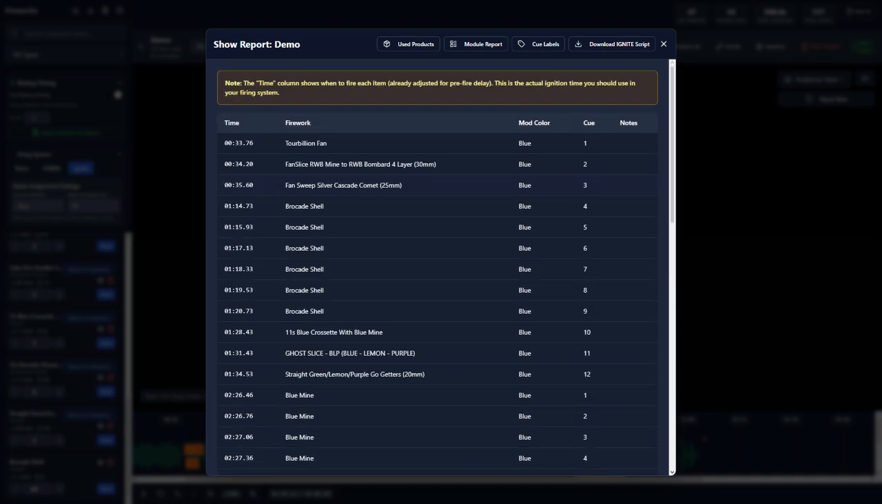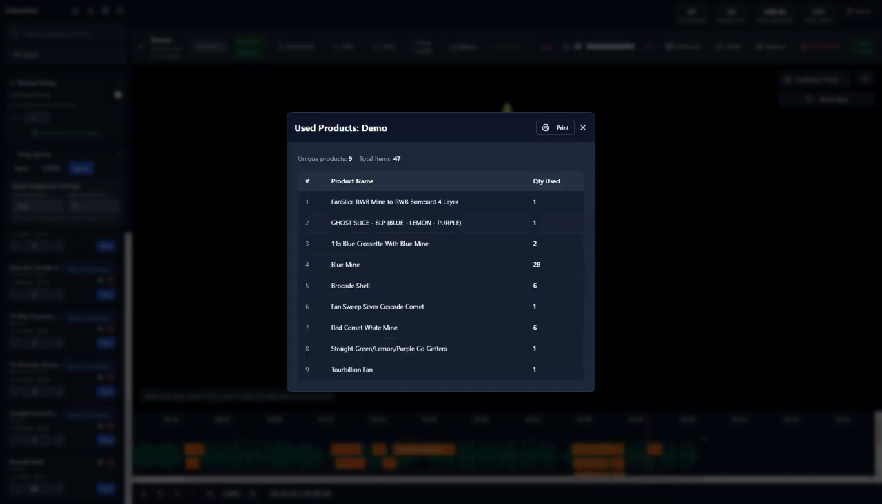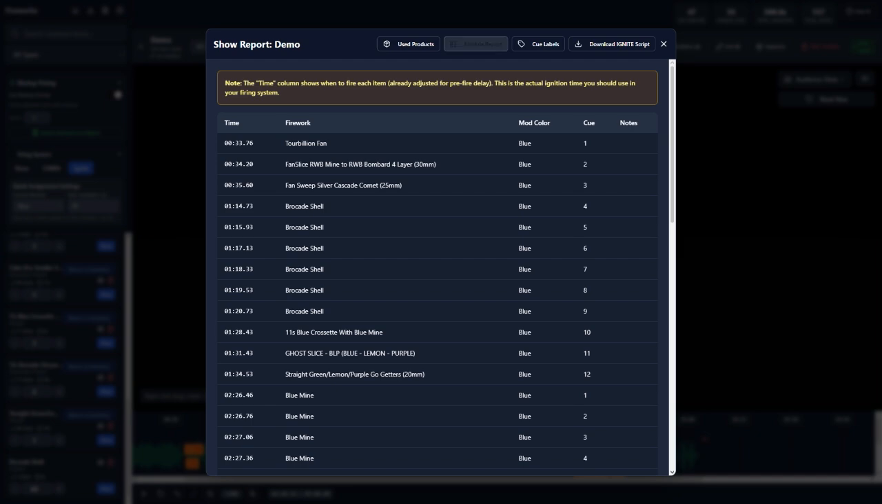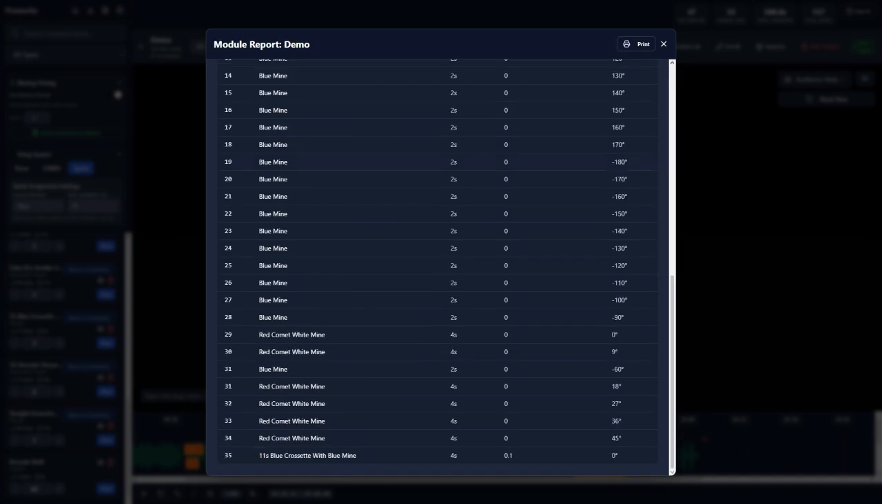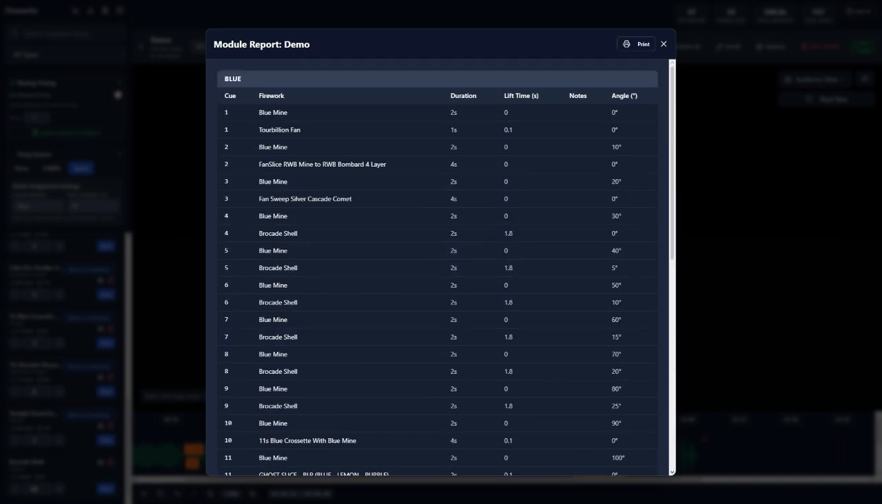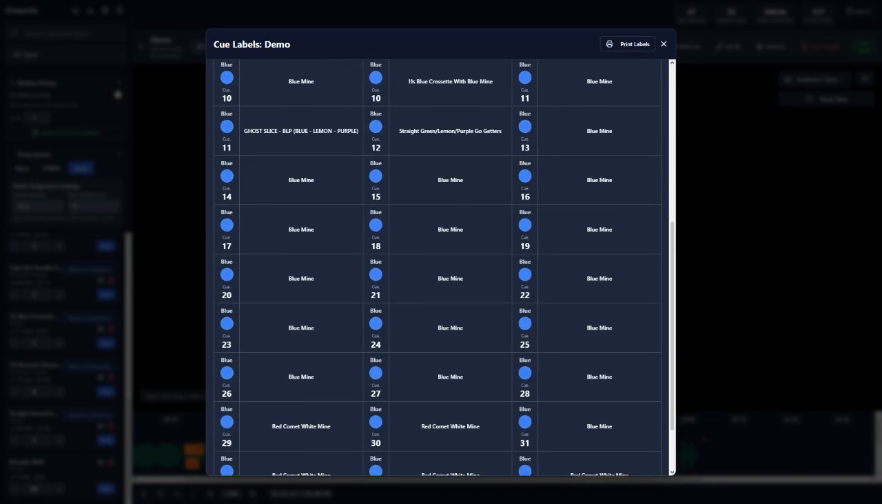And for items that Powervault provides the pre-fire time for, the time here will show the actual event time where you need to fire. So let's say you put an item at 35 seconds, but it needs a little bit of lift time first. The event time here will automatically adjust for that. And that's the time you would put in, let's say, Ignite's show planner. You can also get a usage product report here, which is printable. You can also get a module report. You can get queue labels made.